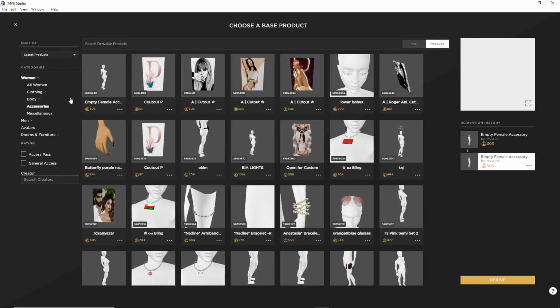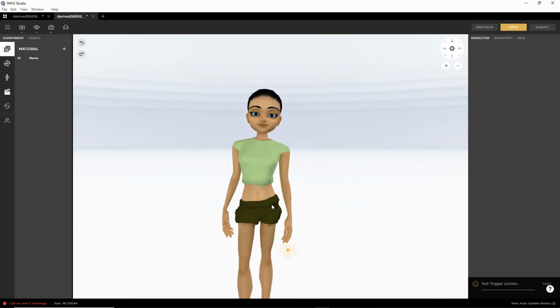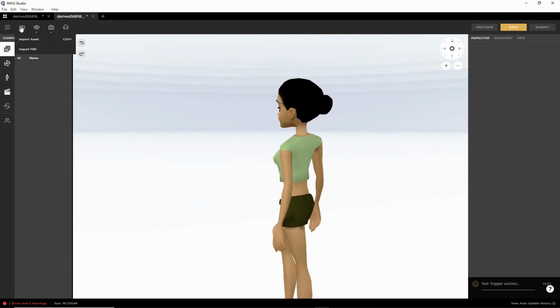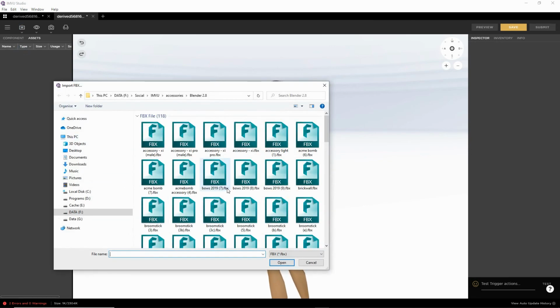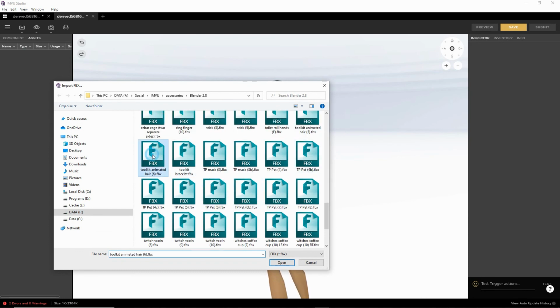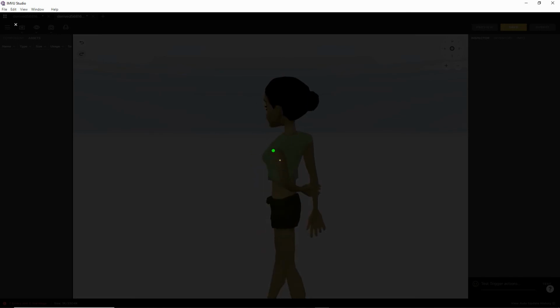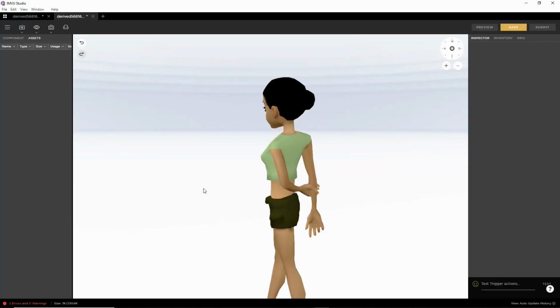So let's create a new project. Empty female accessory. Derive. There's the project. So import FBX. Find the file. Animated 6. And then just open. So if it has trouble importing, so it's not doing anything, cancel out and go back into Blender.